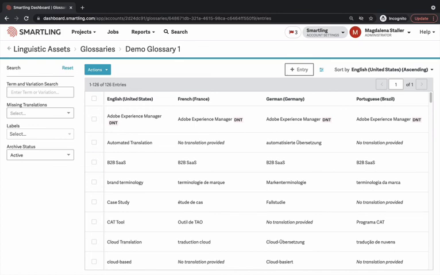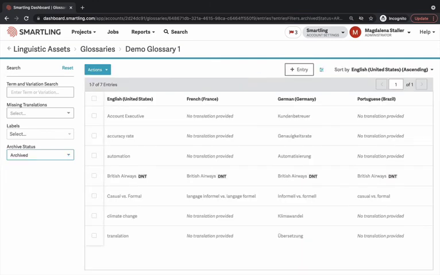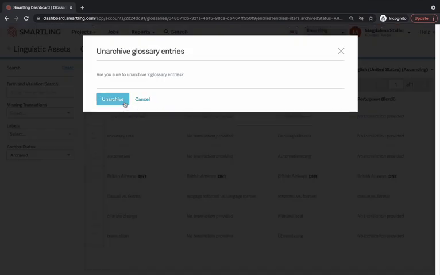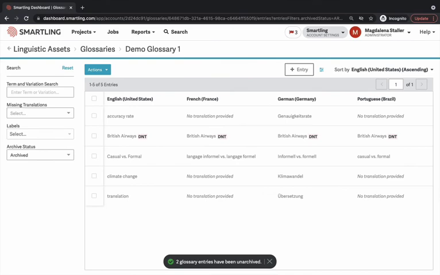If you ever need to restore an entry that was previously archived, you can use the status filter on the left-hand side to display the archived entries. You can simply select the entries that you would like to reactivate and choose the option Unarchive from the Actions menu. These entries are now part of your active glossary again.